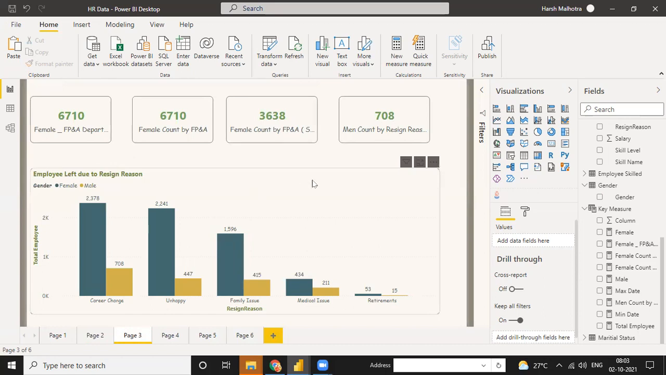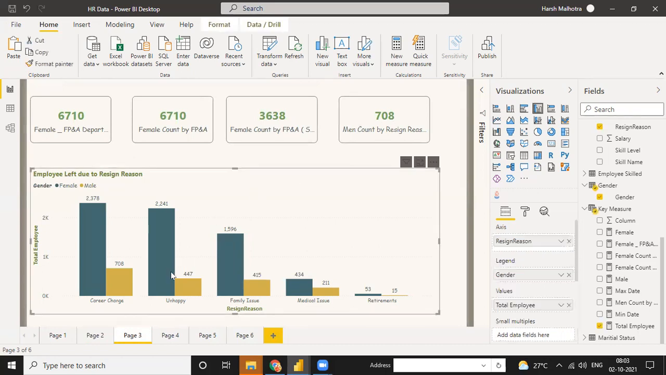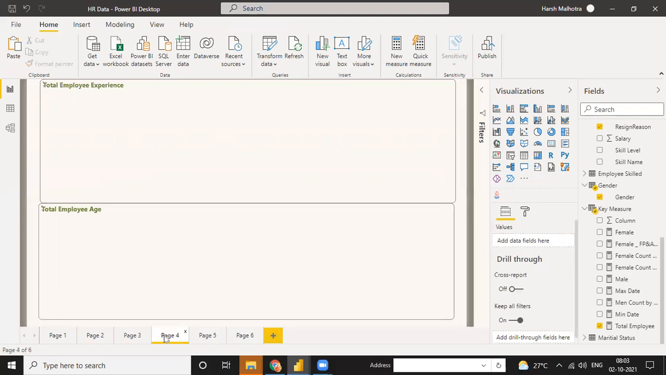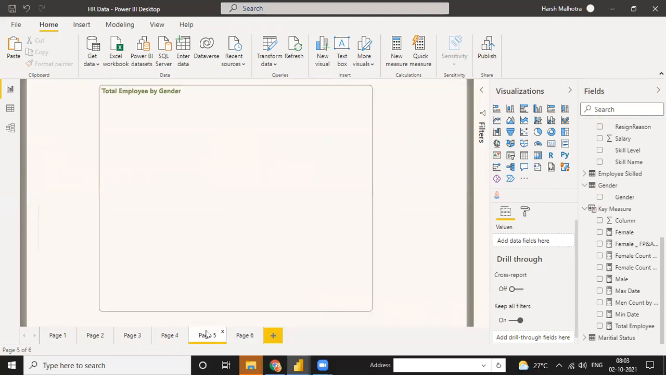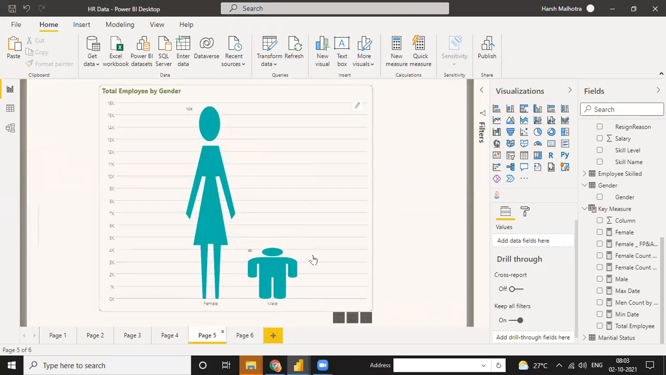Okay, and then employee left due to resign reason, it is important. And for page four you have total employee experience and total age group. And on page five you can use employee graphic. Either you can use this or you can use a pie chart. You have both options. Okay, so now your first page, I think the first page is done at my end.